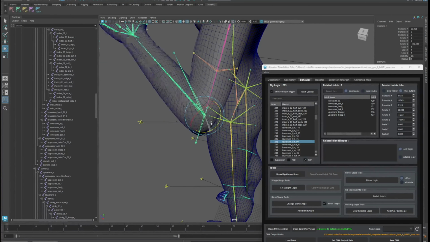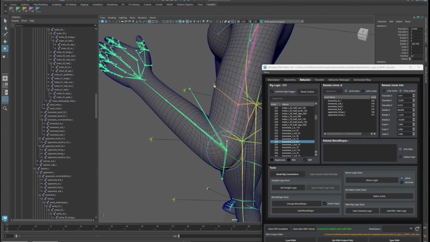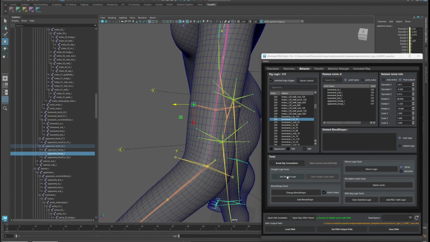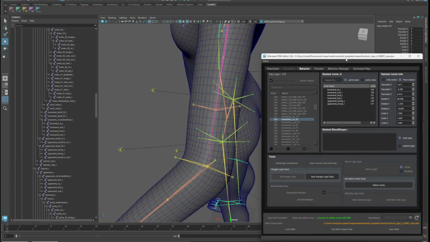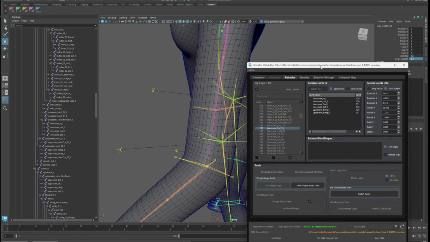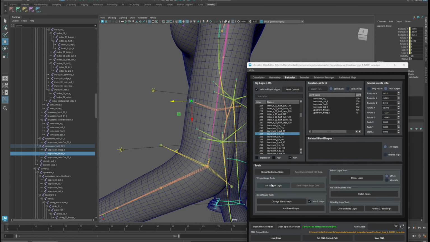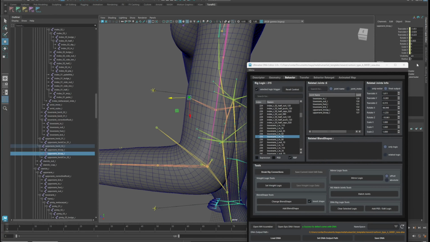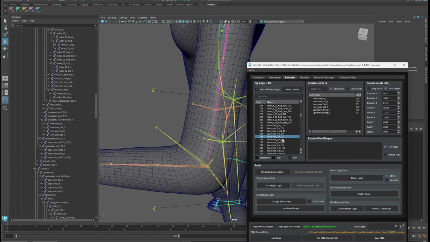Looks like we're getting close to the desired result. For cases like the bicep, rather than adjusting it manually, it's often much more convenient to use the Set Weight Logic feature. This feature allows you to select a logic item and then adjust the weight based on the joint currently selected in the scene. In this case, I'll reduce all movements of the bicep to half strength, 0.5.